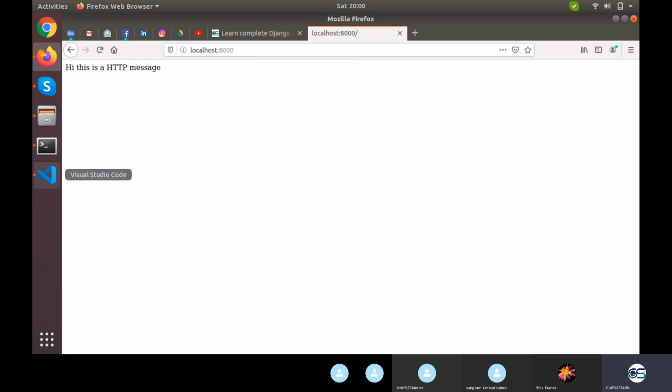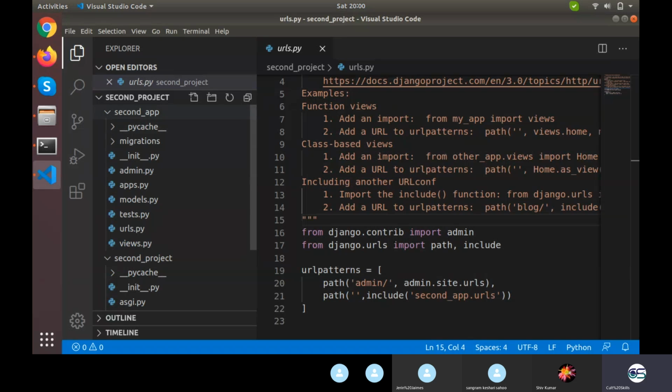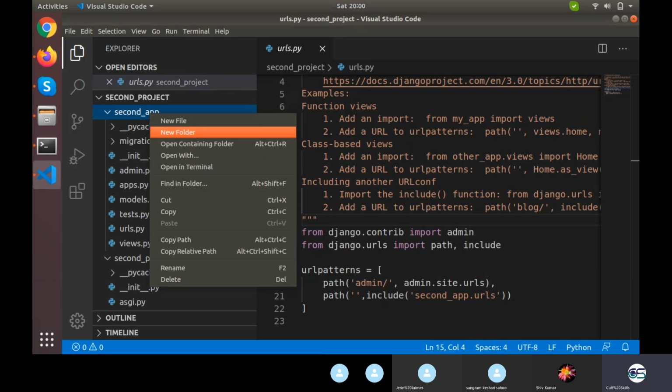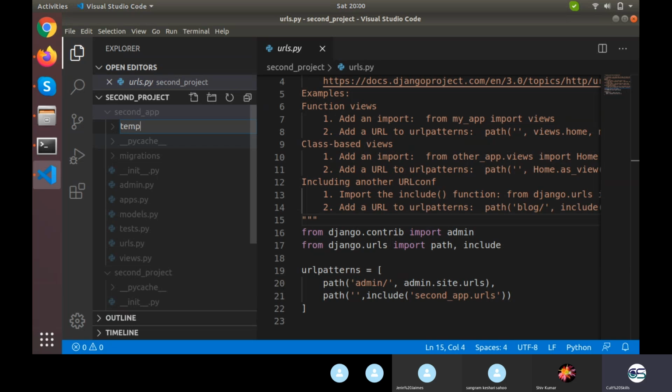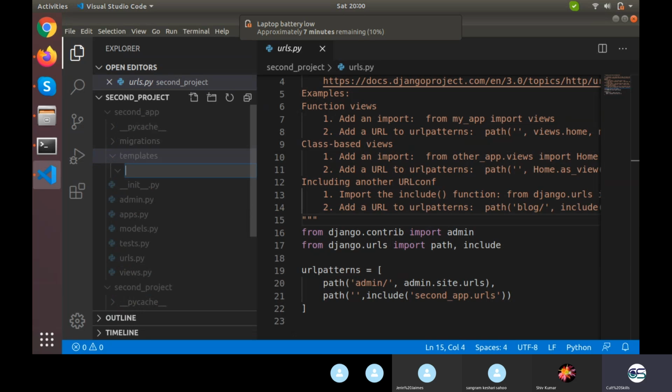And what if we need to connect our HTML page? Obviously we will not be working with this message only. We need to connect our HTML page into it. In order to do that, we need to make a folder inside our app. Let's create a folder with the name templates. Inside the templates, create one more folder with the name of your app name.